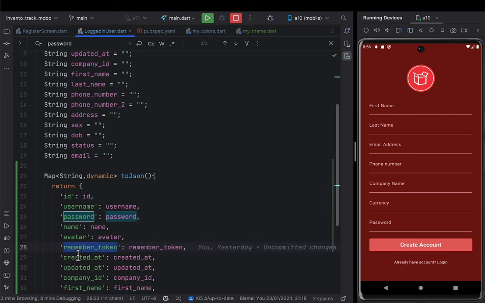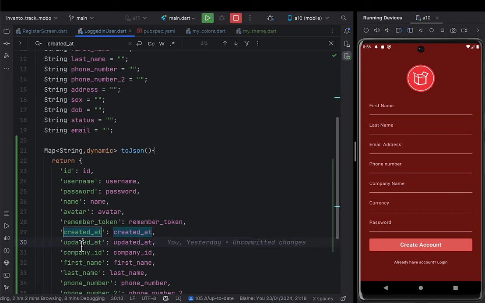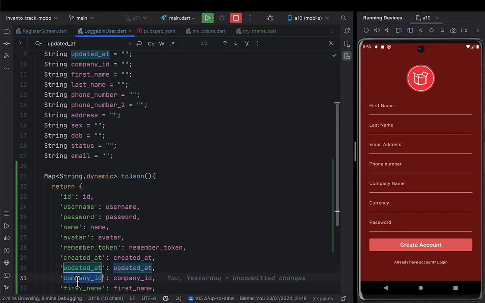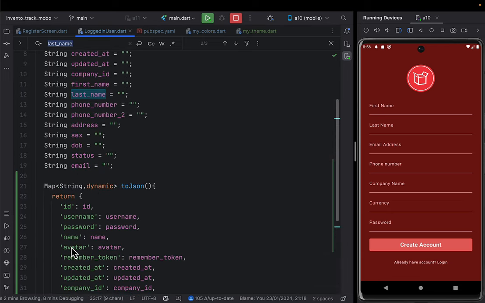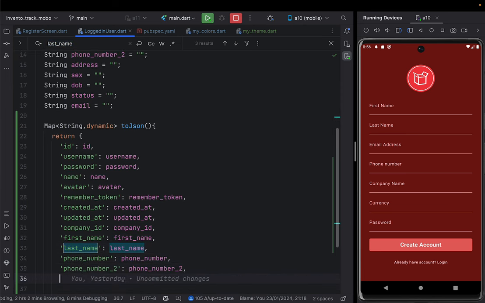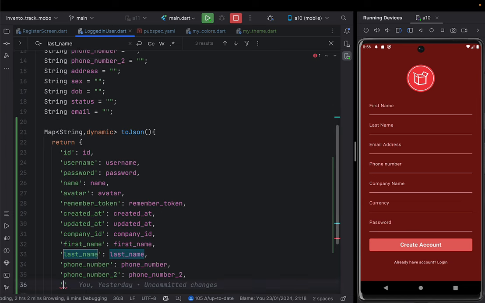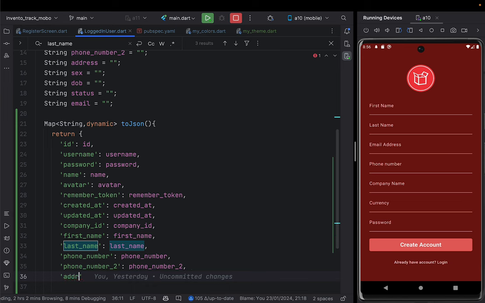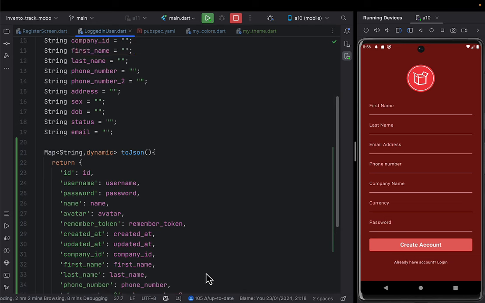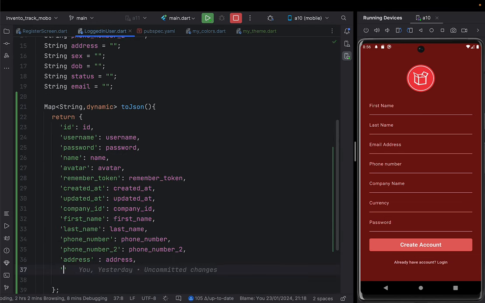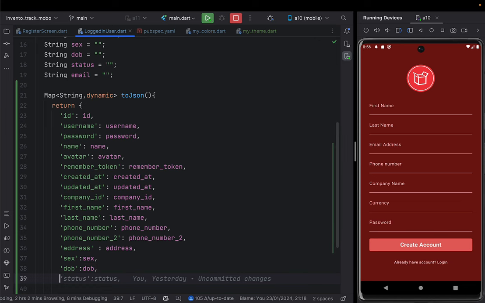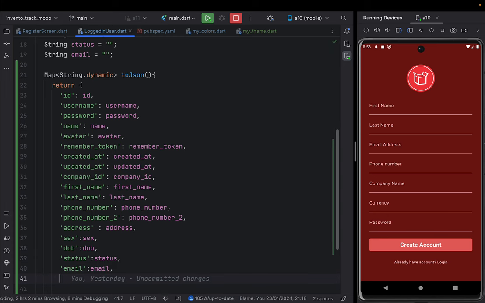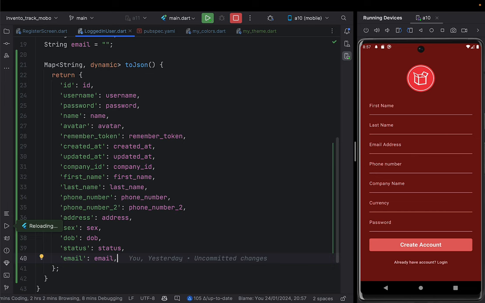So almost everything that we have there, all the variables we have created, we have updated at. We have a company ID, first name, last name, phone number and phone number two. Phone number two is over. We need address, and after address the next we're going to put sex, then DOB, and then lastly status and email. Those are the fields that we need to convert to JSON.